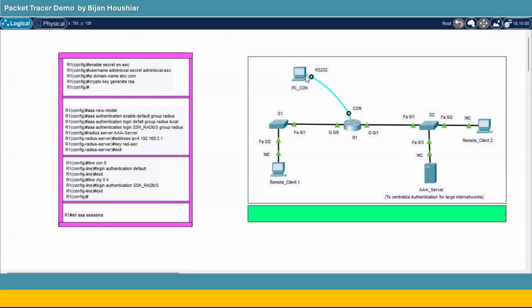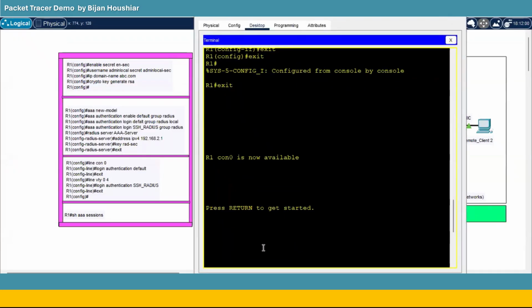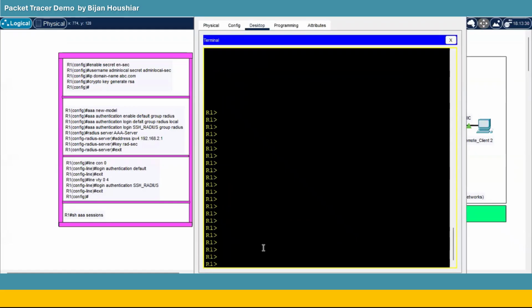Let me access the command line interface of the router from the console PC. And then I'm going to go to privilege mode by typing in enable. No password is required, nothing has been configured. I'm going to go to global configuration mode, and then I'm going to create a secret for privilege mode, enable secret, I call it n-sec.